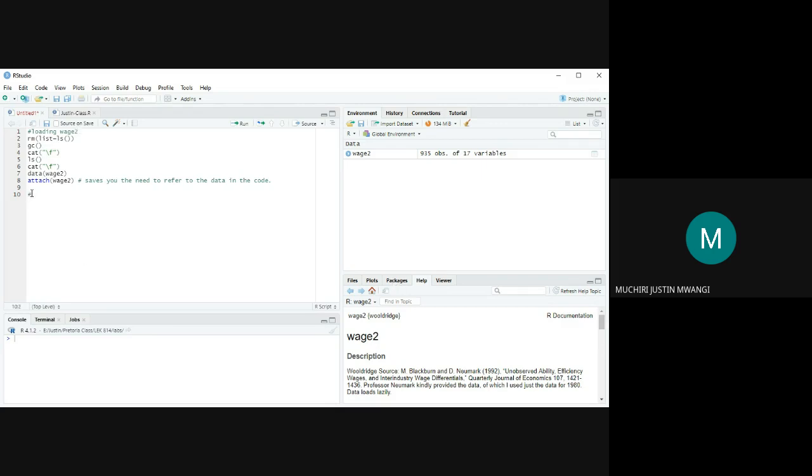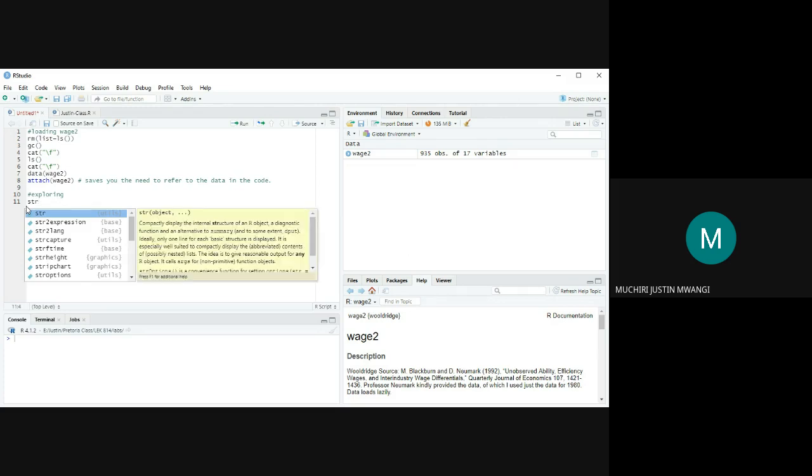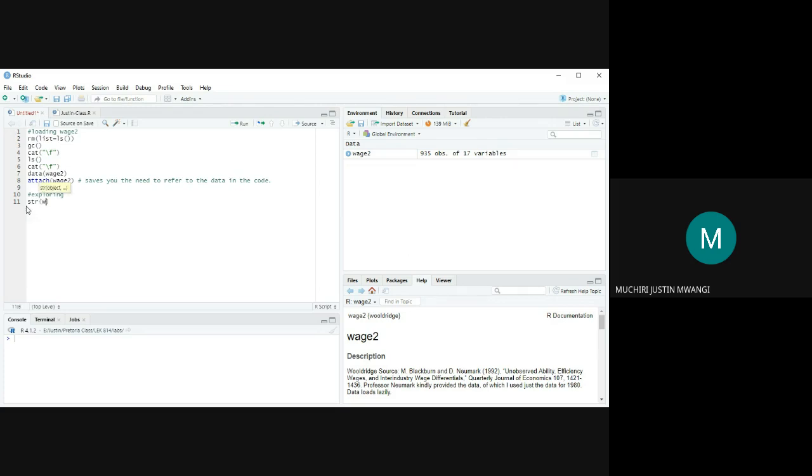Today's class will focus on exploring. To explore is to manipulate the given data. What do you need to do? You type str into brackets, then you put the wage2 data. What is the importance of this one? We can put a note to say it ensures we've picked the correct naming.